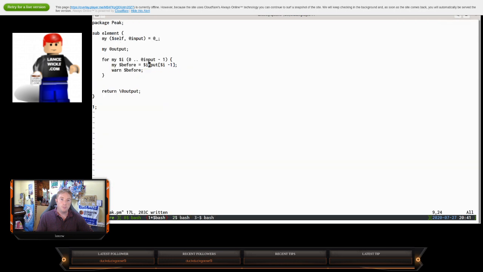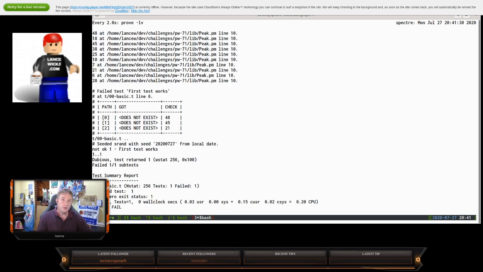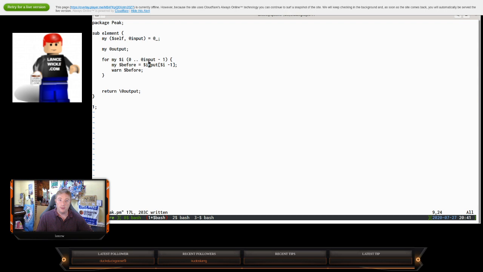The bug I thought I was going to see is, if you look at the input, the first number in that array is 18, and the last one is 48. Here, the first before value is 48, and it shouldn't be, it should be 18. The reason is this $i minus 1: at 0 it becomes minus 1, which is the last element of the array, not the first. So the easiest fix is probably that.